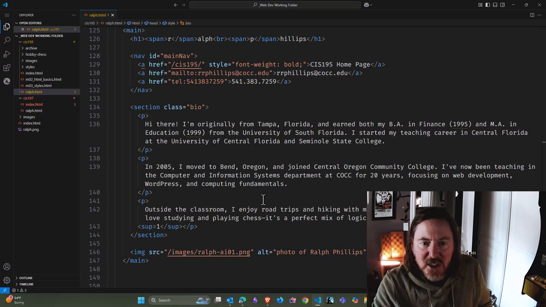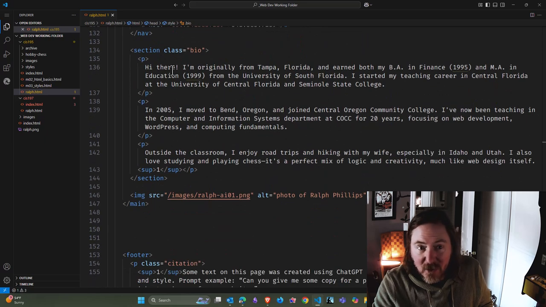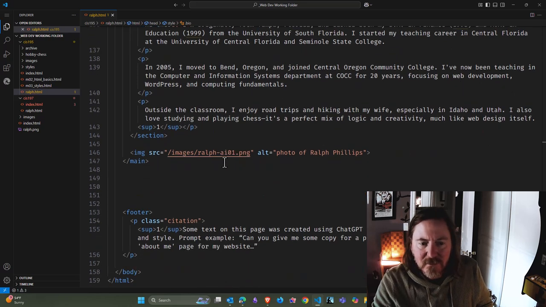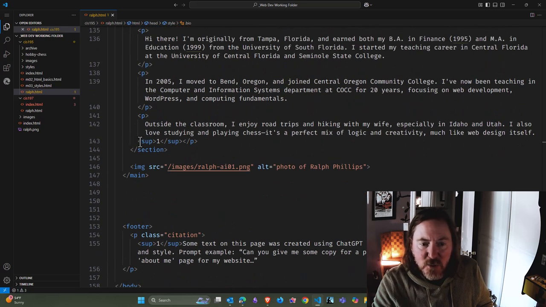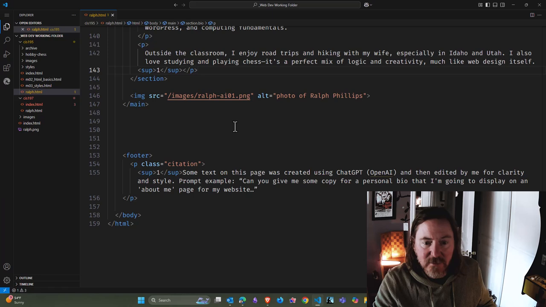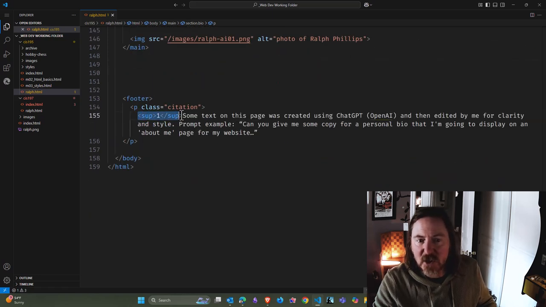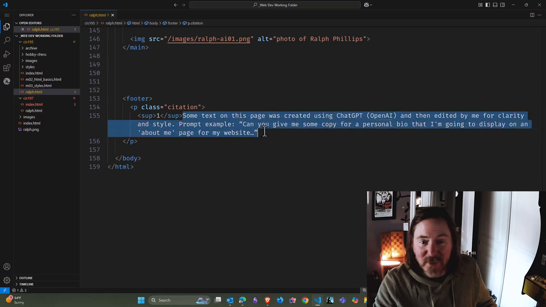But let me go down to the HTML, and you can see there's my paragraphs. I put it in a little section with some paragraph tags, nothing fancy there. And here it is. I used sup, that's for superscript. So I did superscript text for the number 1. And then down in my footer, there it is. I did the superscript tags again for that number 1. And then I just pasted the citation that I got from ChatGPT in this example.